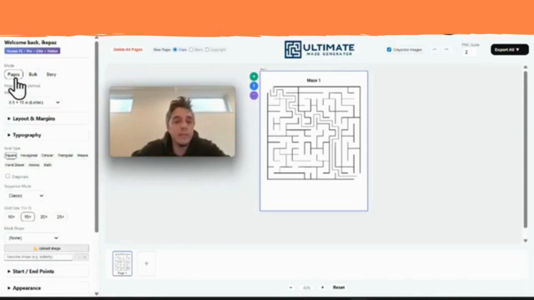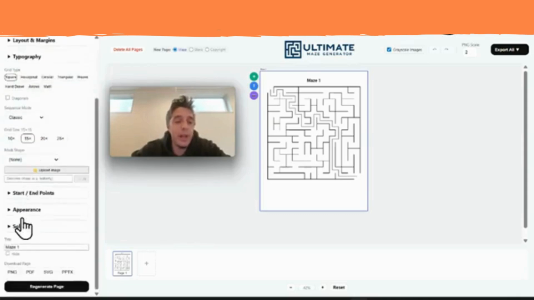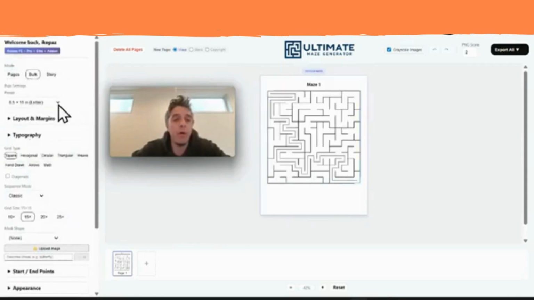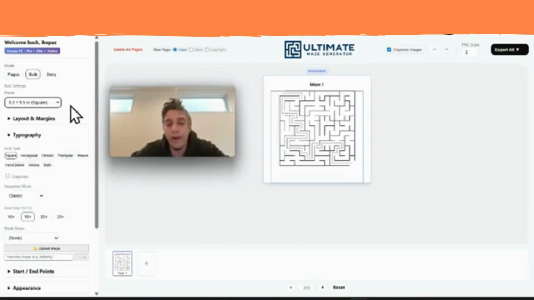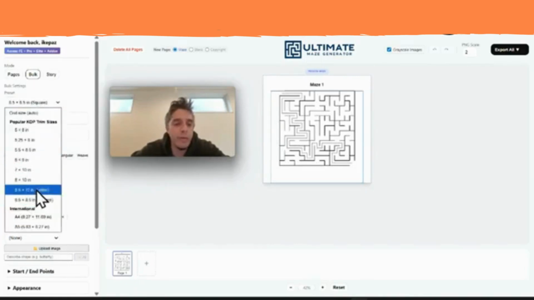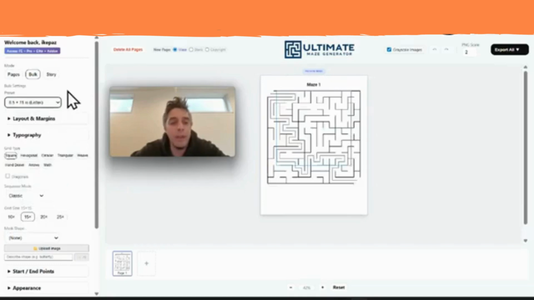You can create these mazes page by page, which I don't recommend. If you have this tool, then you want to create bulk mazes, right? You want to create your interior in one go. The controls remain the same, but let's go to bulk. Now you can keep it at 8.5 by 11. That's your standard book size. Also 6 by 9 works. And if you want to go for a kid's book, you usually go square, though not always. Let's stick to 8.5 by 11.